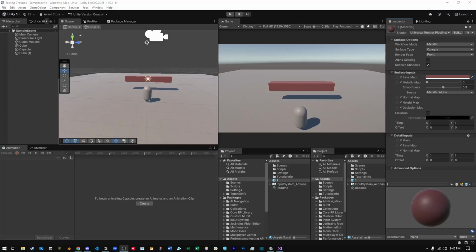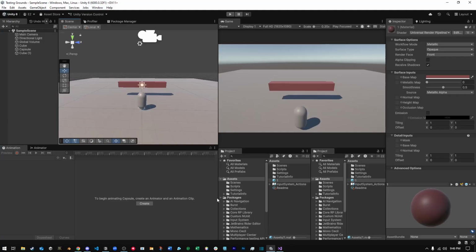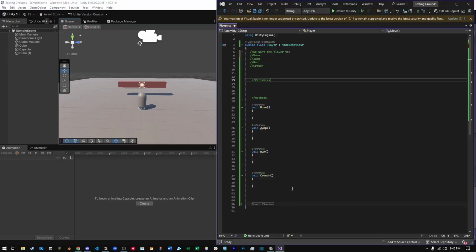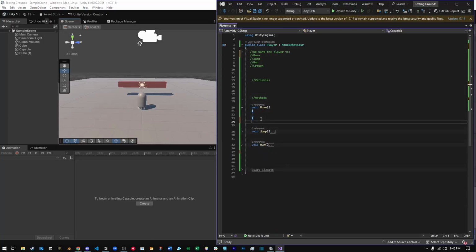Hello and welcome. This is going to be an episode on guard clauses and TryGetComponent. So I have a scene set up here for a player, and I want this player to be able to move, and I want this player to be able to crouch. We're going to start with those two. So I have a scene set up here, and we're just going to focus on moving and crouching.